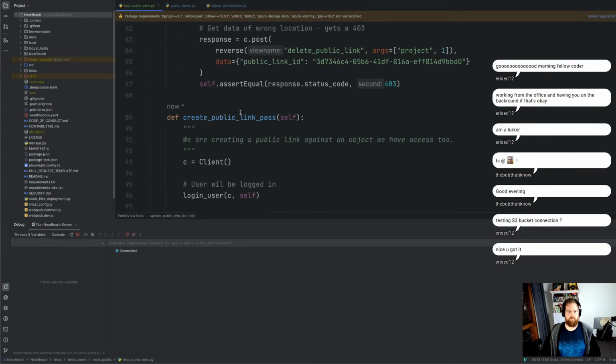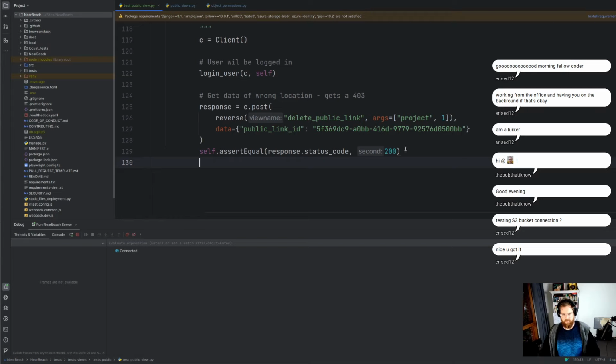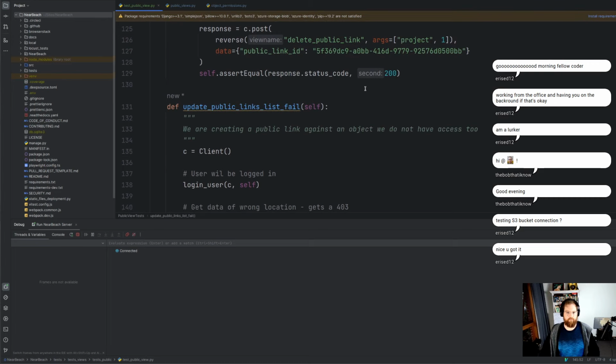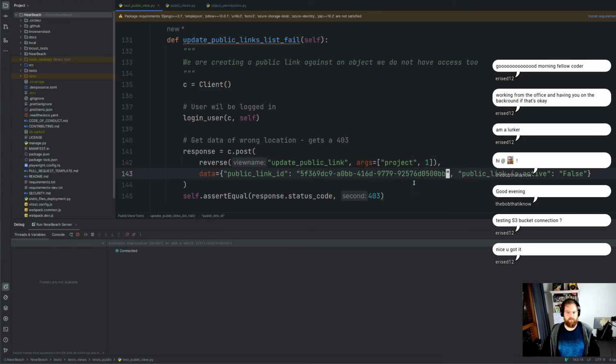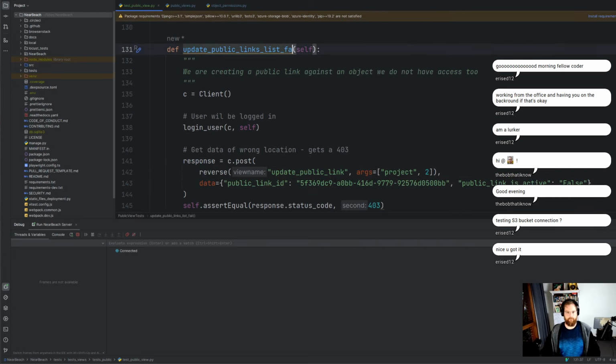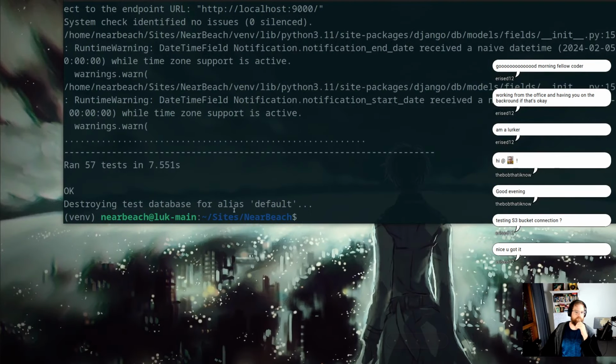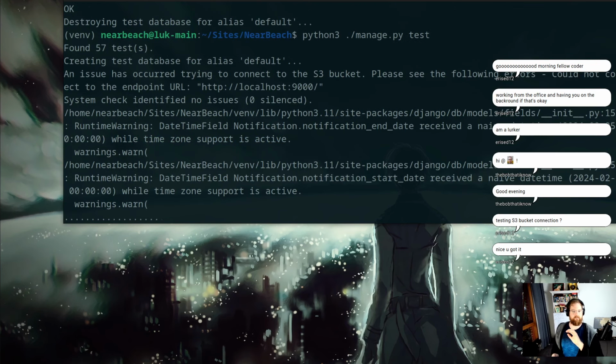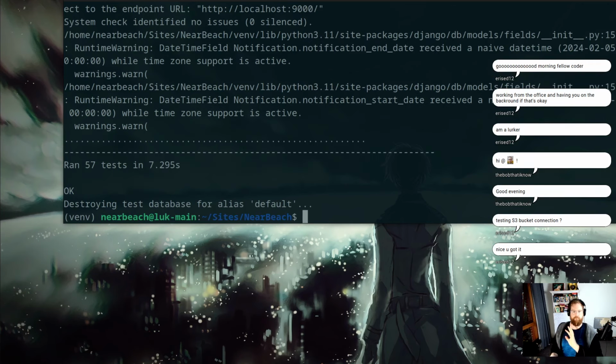What we want to do is copy this. We just want to paste it here. We're going to copy this. We're going to paste it in. We're going to do that. All right. Let's hope this works. Sweet. Let's run all the tests.